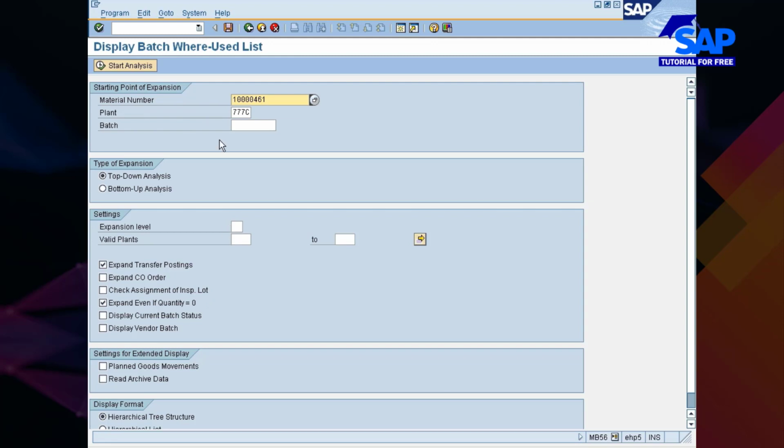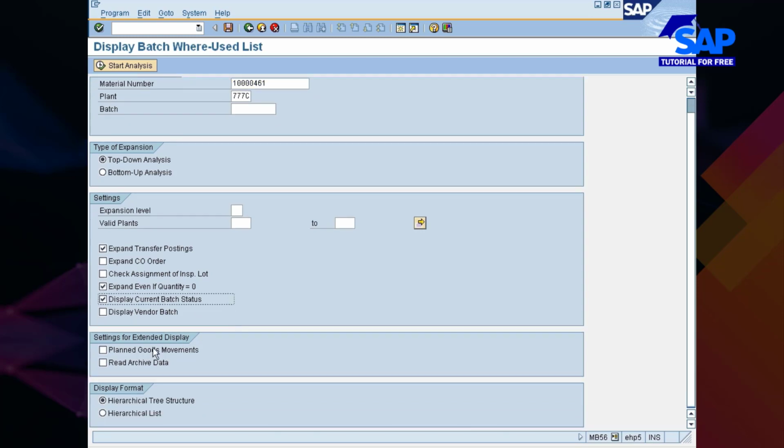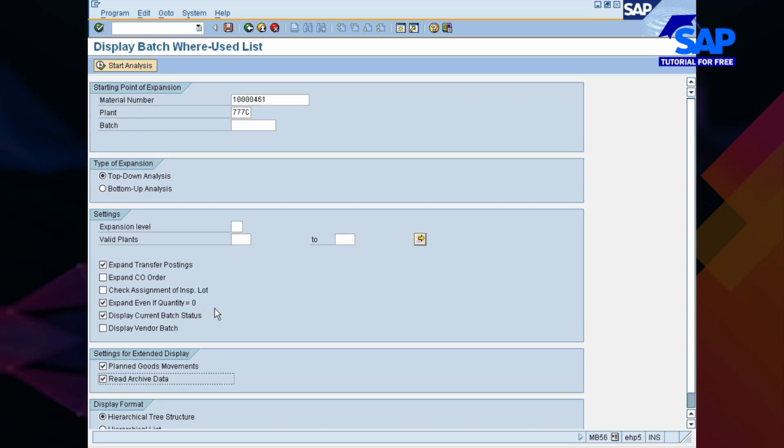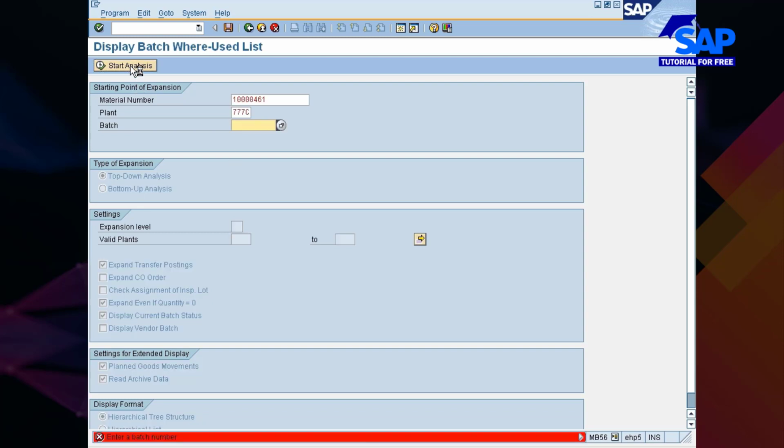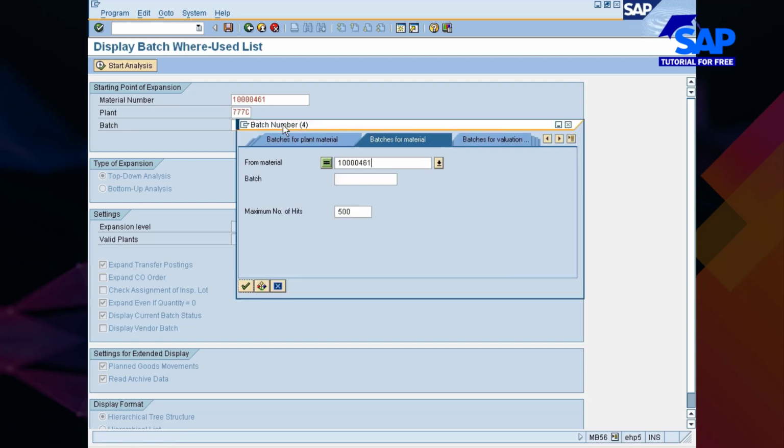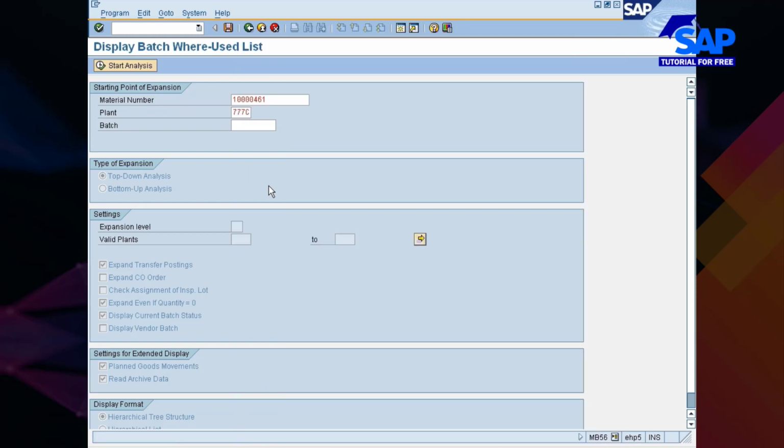Okay, you see here: expand transfer postings, expand controlling order, or display current batch status, display vendor batch. Of course in here we don't have the vendor batches. Settings for extended display, pan goods movements, read archive data. So let me check even these things also. Now you go and start analyzing. Batch number, let's give the batch number. For example 415 is the batch number. Okay, I go and start analyzing. Right, this will pull the list.